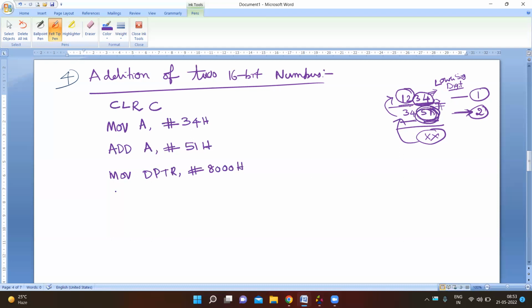Next, the result which is present in the accumulator has to be sent to the 8000 location. This is MOVX @DPTR, A. Now we need to increment the data pointer. Why? Because we want to store another addition result, so increment the data pointer.